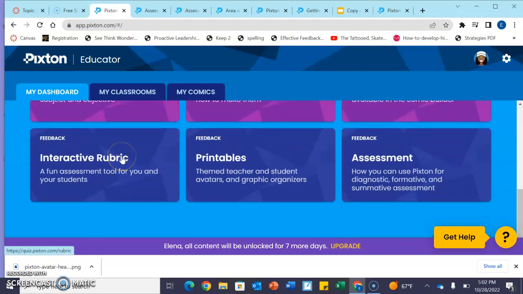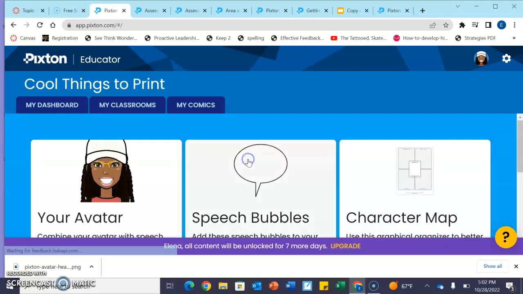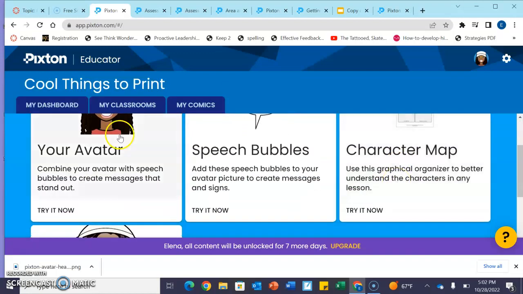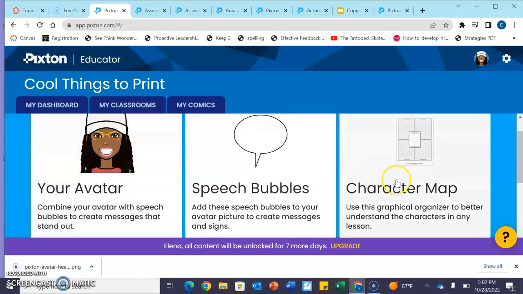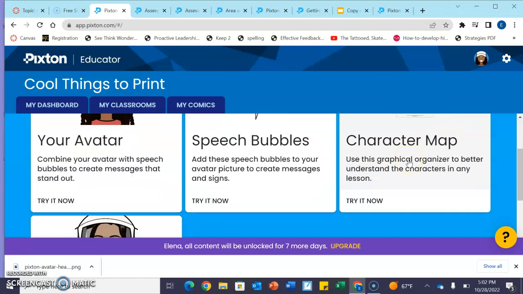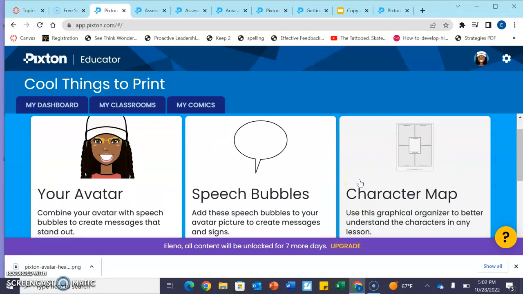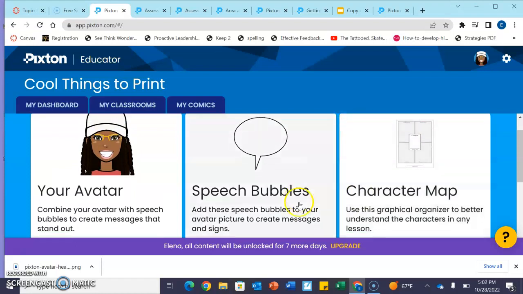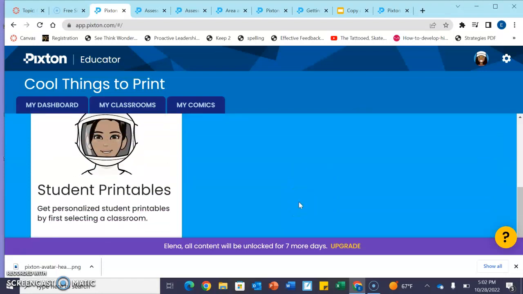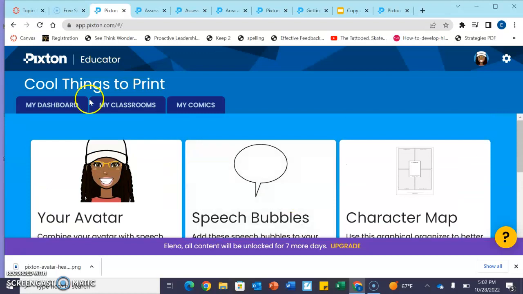They also have interactive rubrics so students can see tools, see how they will be assessed and what to look for. They also have printables that have the avatars. It also has speech bubbles. And what I really like is that it's got a character map. So students are working on creating those stories, which can be applied to their own writing as well. And here's some more options for printables.